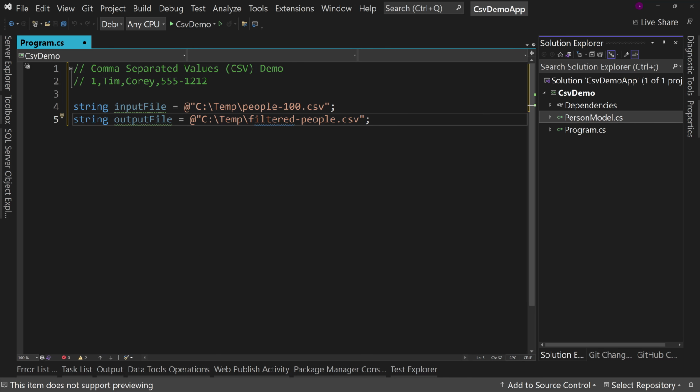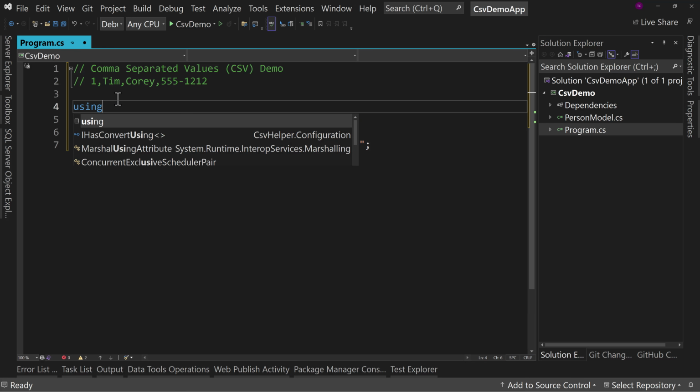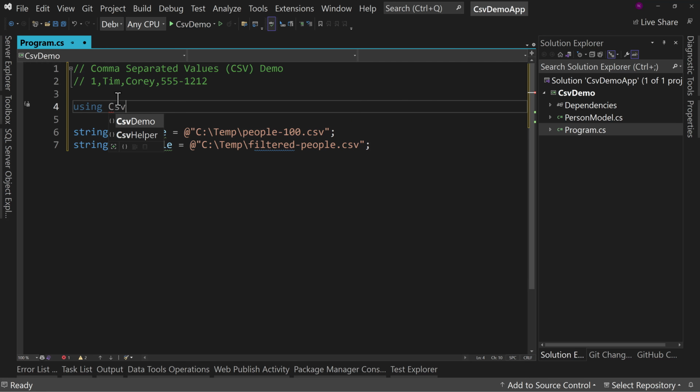Okay, so now we're back to our program.cs, and we need to add a using directive: using CSV demo.